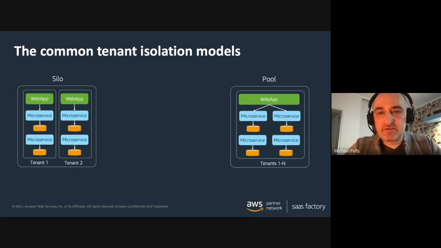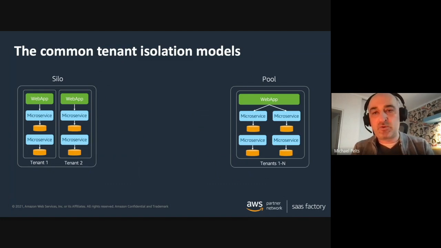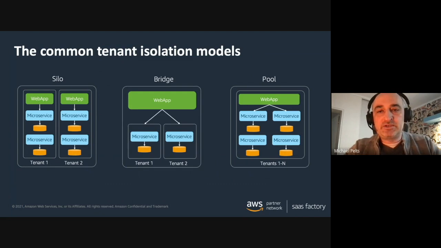The second isolation model is called pool, and it's about shared resources. Means that multiple tenants can make use of the same compute component like EC2, Lambda, container, as well as the same database. For example, they can share data in the same cluster, same database. And the last one is bridge. Bridge is a mix of shared and isolated resources, usually in a more complex architecture that contains multiple components.